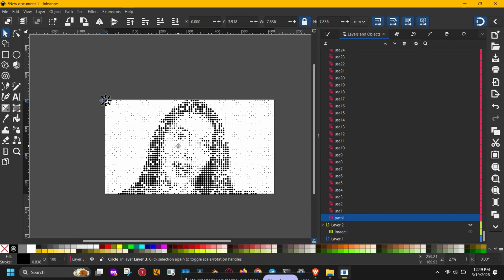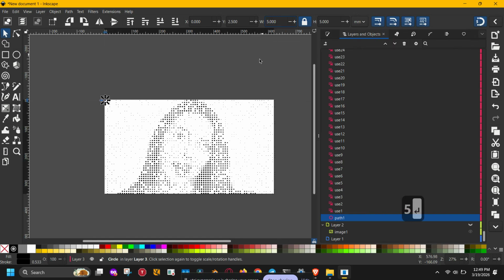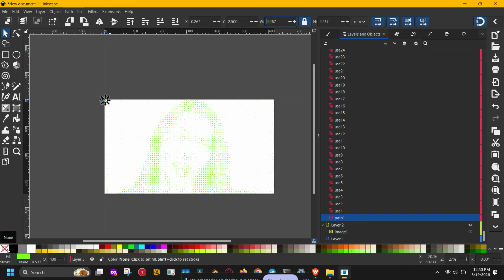One of the best parts about using clones is that the entire halftone can be edited globally. Since every dot is linked back to the original parent circle, any change you make to that first circle will instantly update the whole portrait. That means if you want to change the color, alter the shape, or adjust the size, you only need to modify the original circle once. Inkscape will automatically apply that change to every cloned dot in the halftone pattern, which is incredibly useful for fast design adjustments. And that's it.